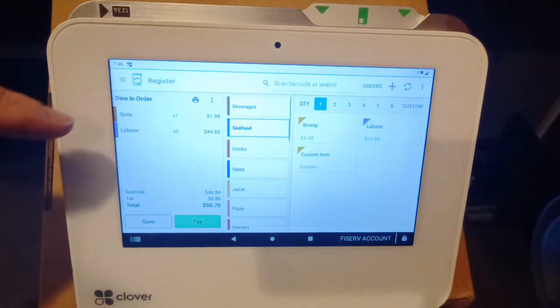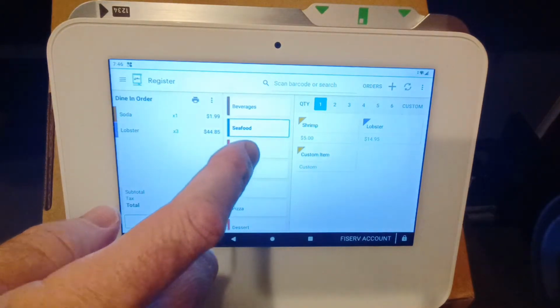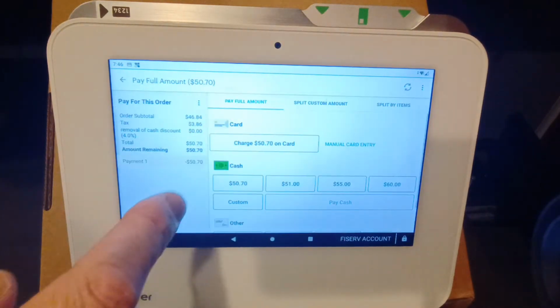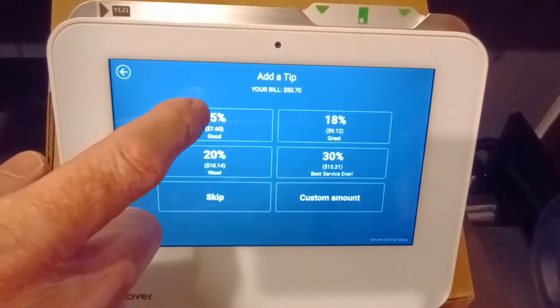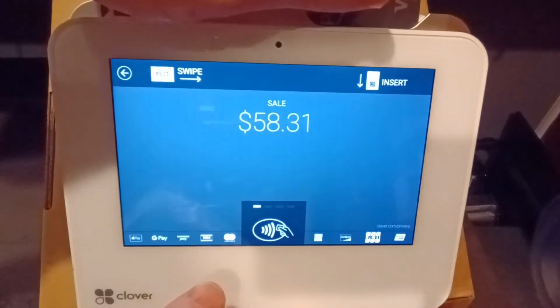So now we have 1 soda and 3 lobsters on our ticket. If you wanted to continue adding items from a different category, you can select that category, select the item that needs to be added, and it would place it on your ticket. To process our payment, we simply hit pay, hit charge on card. The customer will be prompted to enter their tip. In this case, they choose 15%, and we'll process the payment.